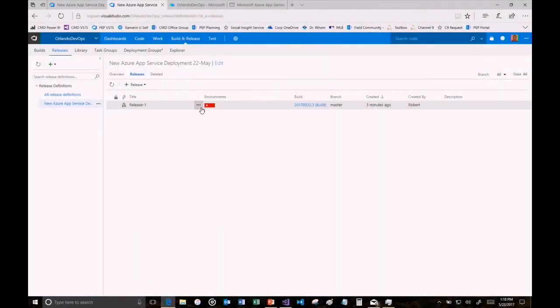Uh-oh. That doesn't look good. It failed. Why did it fail? Oh, so that was the build. Let's go back to the release, the release definition. Let's find this release. Why would you have failed?